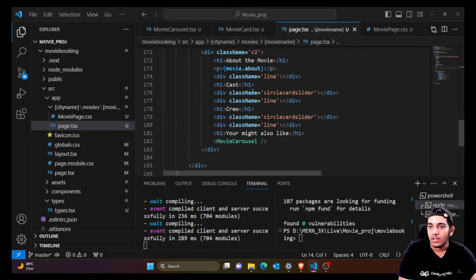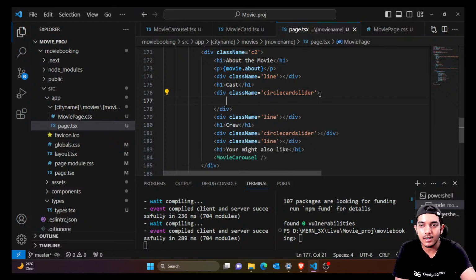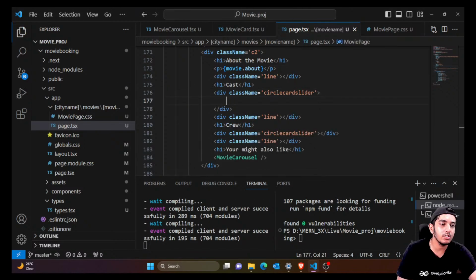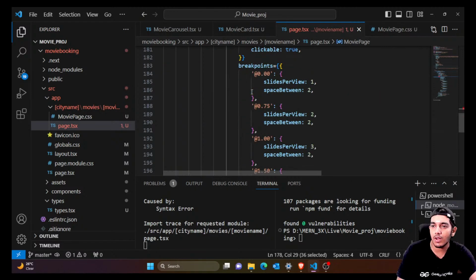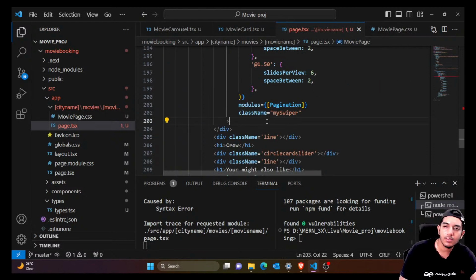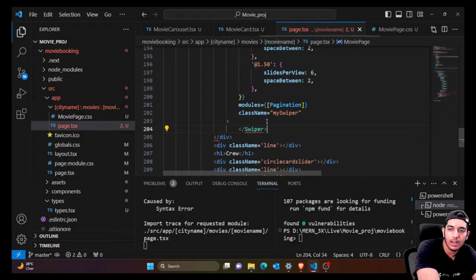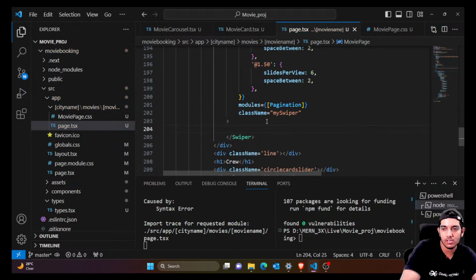Inside this, let's define a swiper with the same breakpoints. You can copy my breakpoints or you can take this from the swiper.js website. You would find this. I'm just going to use the same stylings. You can get the source code in GitHub, and you can copy paste from there.